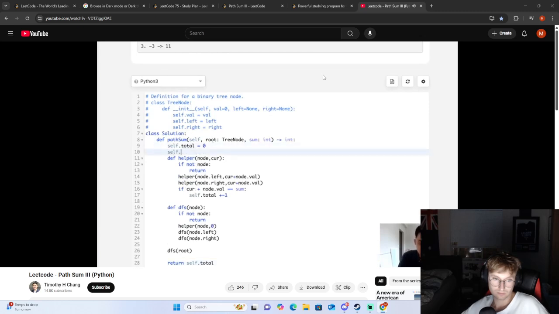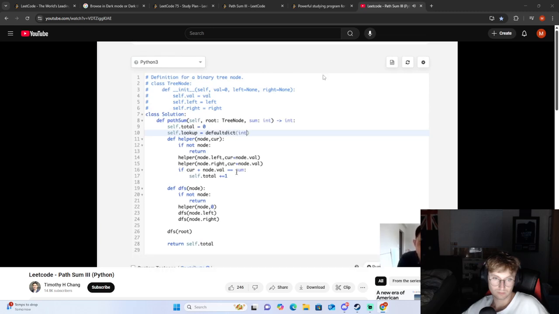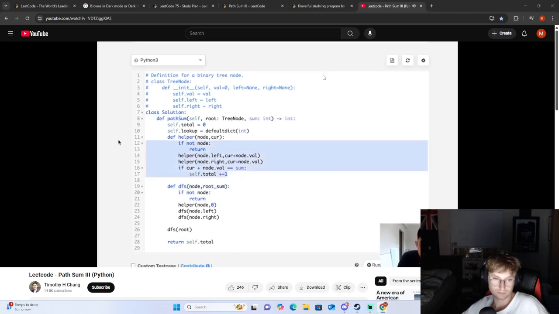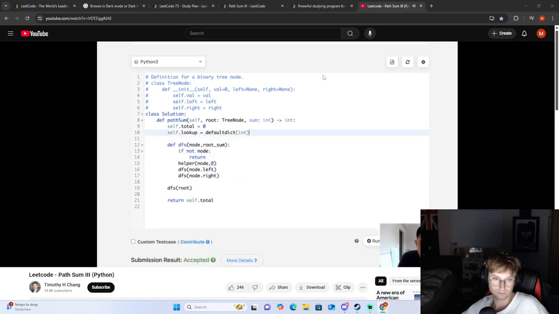We'll initialize a lookup. We'll make this a defaultdict with integer values being the default value. And we no longer need this helper method. We could do this all in one depth first search. But to do that, we will have to pass in the node as well as, let's call it root sum. And we need to pass this along to get this right. So first, let's go ahead and just delete that. We don't need that. It'll still be, if not node, return.